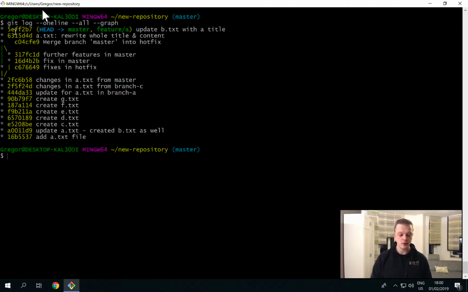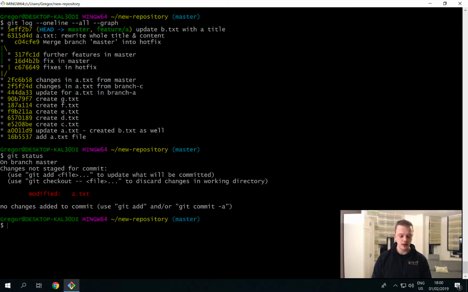You now see that we are back in sync with our feature/a branch, and git status will tell us that we have our modified a.txt file. So in case you have accidentally committed something and you just want to remove this commit or come back to your feature/a branch, the git reset command is a really handy tool.